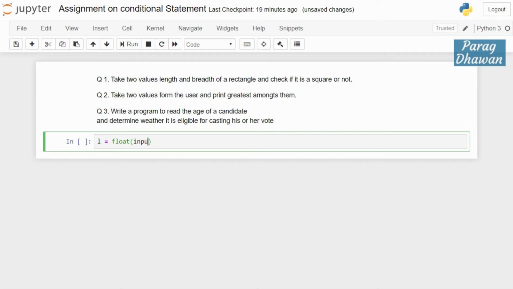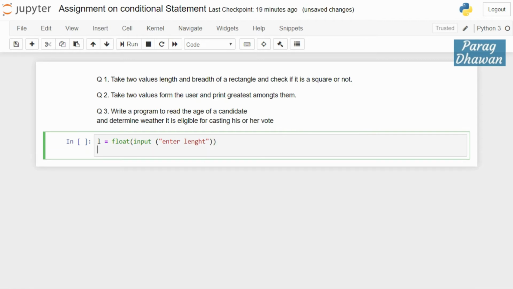We take a value, length, as L is equal to float input, and we ask the user to enter length. User will enter a length and length will be stored in variable L. B is equal to breadth, float input. Here we ask the user to enter breadth. User will enter a breadth which is a string, will be typecasted to float and stored in B.